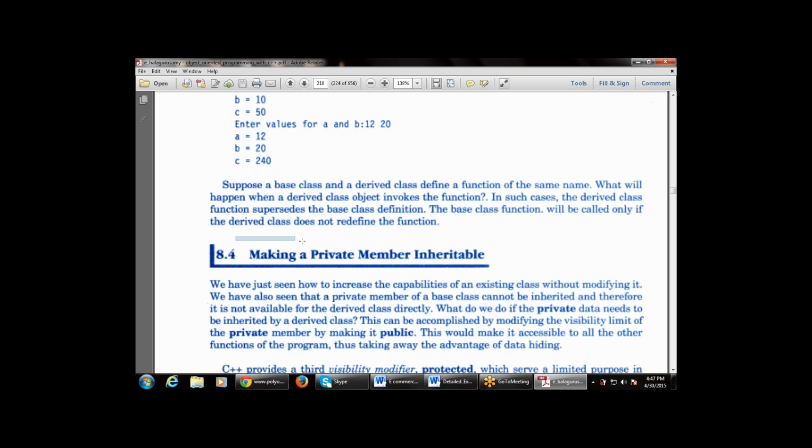Now, how do we make the private member inheritable? So far we have covered that the public members are inherited, but if I want the private member to be inherited as well, what is the criteria for using the private members, right? So, making a private member inaccessible.